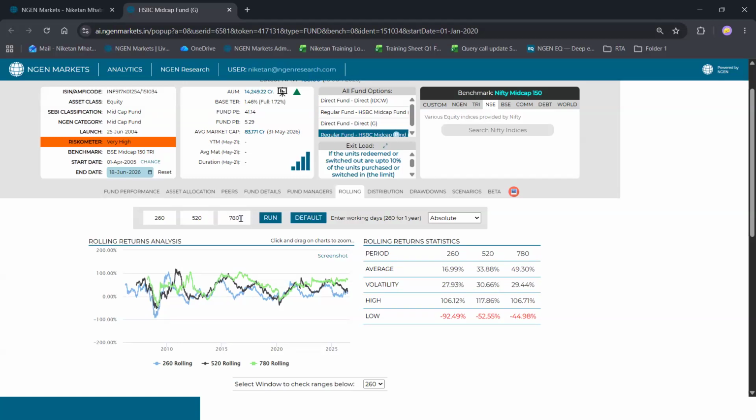Let's say instead of 780 days, you wanted to see it for a 4 years time period. We can just change it to the multiple of 1040, and then if we click on this run button, now this will be showing you the 4 years time period rolling returns. Besides here, we have this option to select on which methodology you want to see these returns, like on absolute basis or annualized basis.